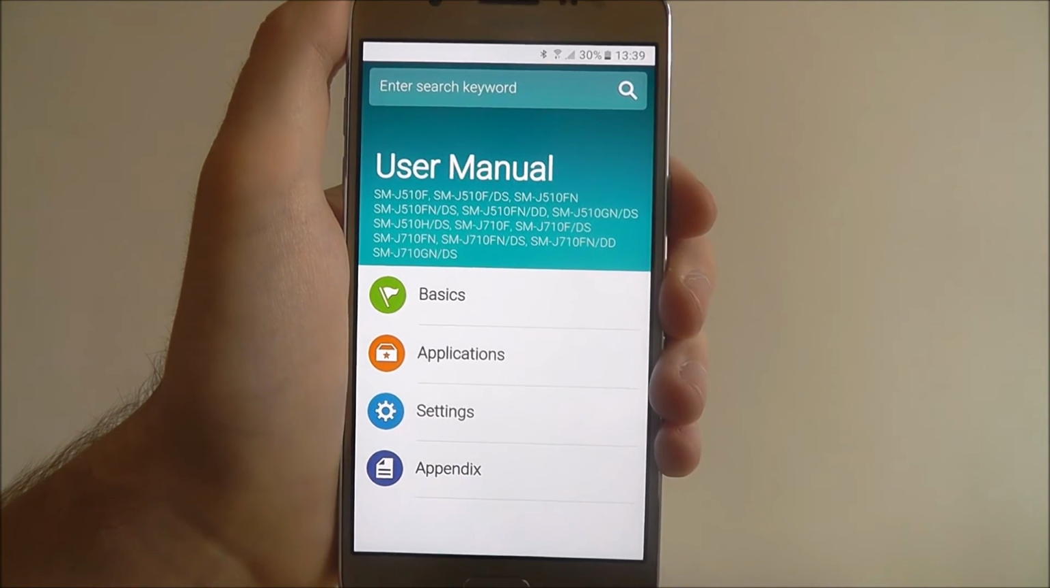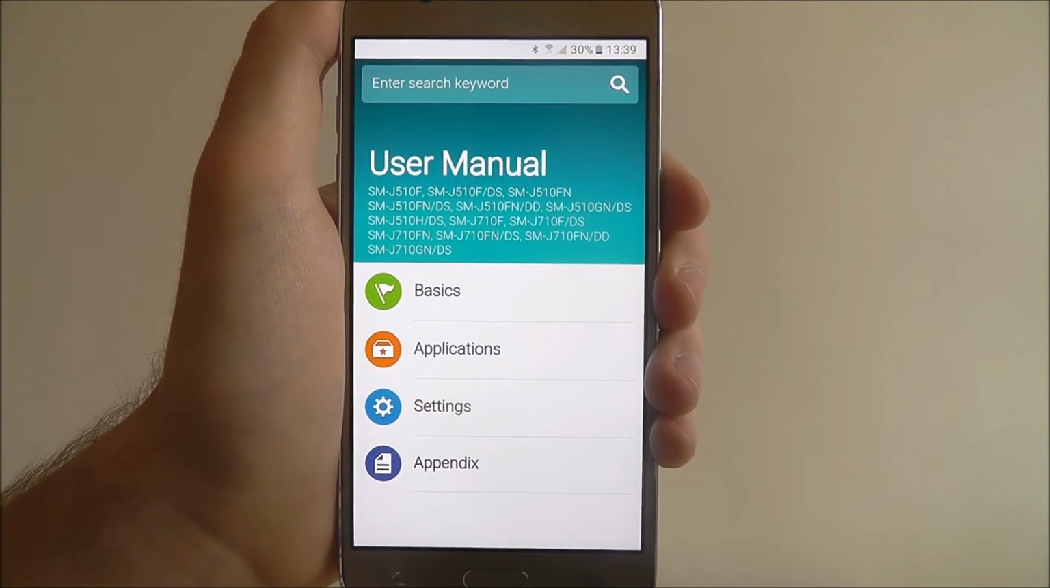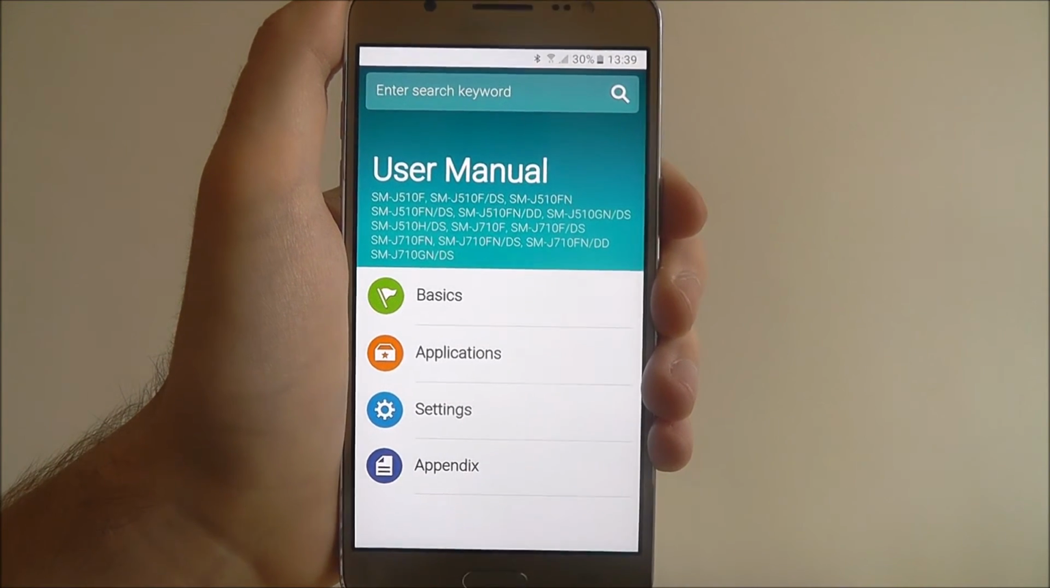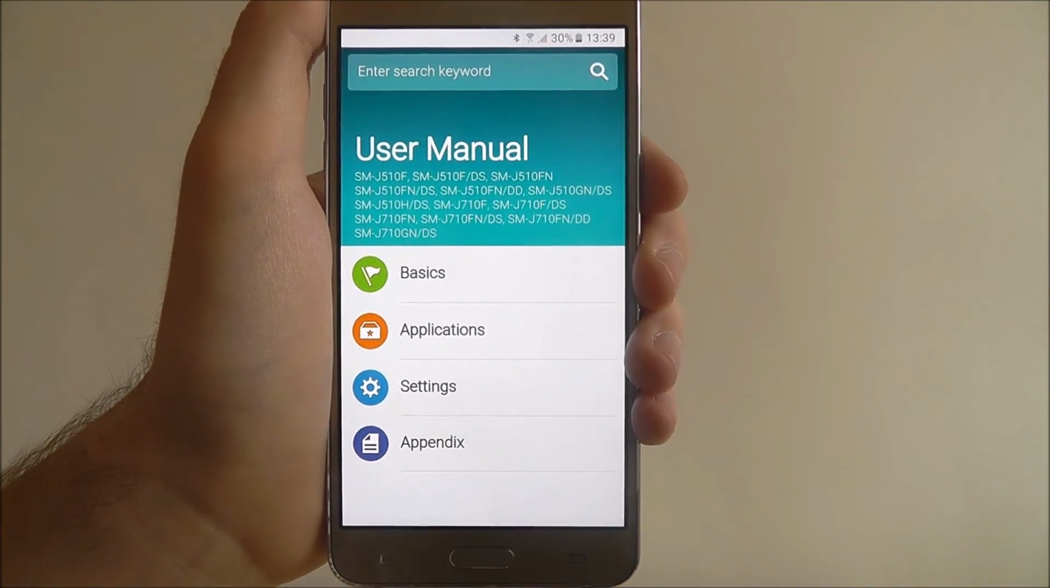The user manual is great for those little extra bits that you just can't seem to figure out on your Galaxy J5. And that's how you access the user manual on the Samsung Galaxy J5.